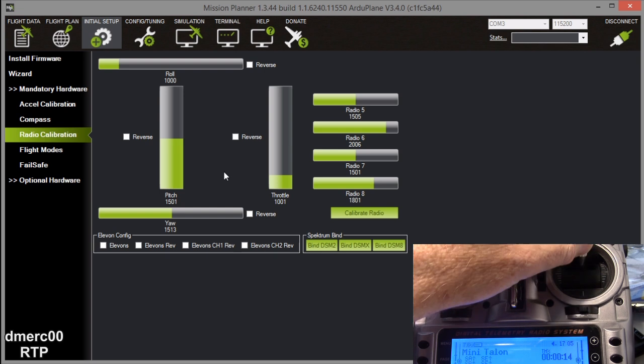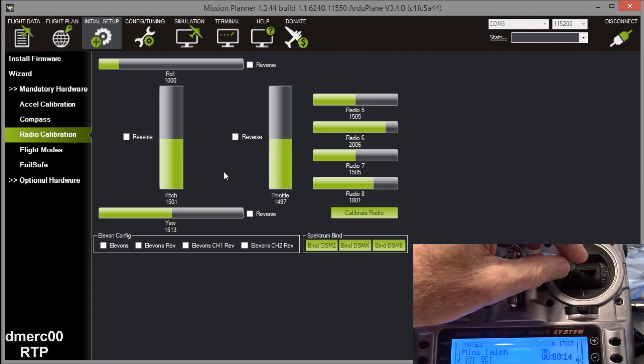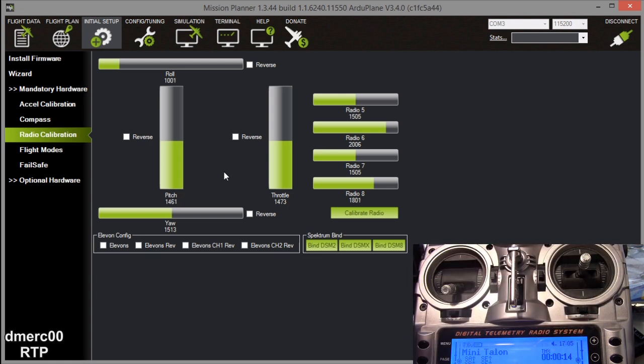Now, the pitch is actually on the throttle, and the roll is actually on the pitch. So there's a couple of things we can do to fix this. One is we could go in the radio and change the channels in the radio.